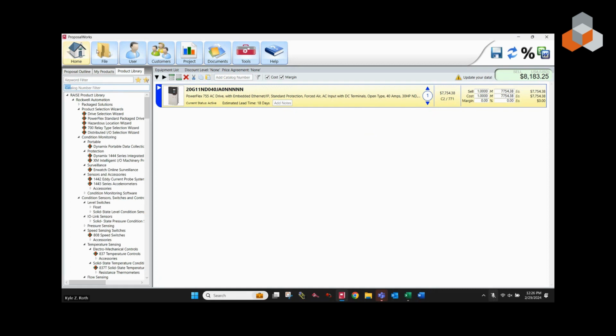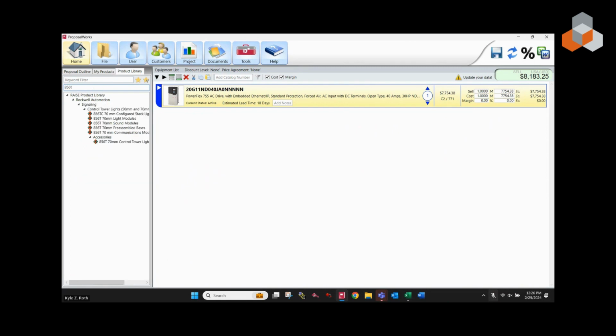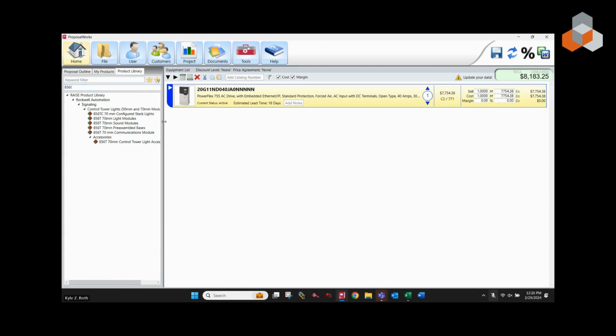Next one I'll go through, say we need a control tower light for our system. We can go ahead and just put control tower light in our keyword filter and it'll drill it down. Or for this purpose, we do know the beginning part. We want to do an 856T stack light. And it's going to prompt every applicable configuration in the library down here.